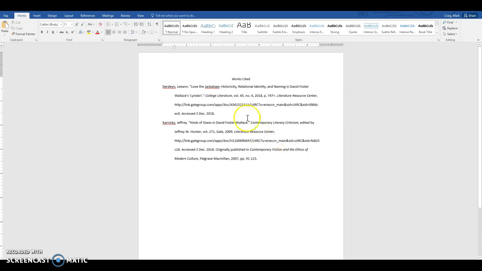And now it looks good. You have the titles the right way. Everything's in alphabetical order. It's indented. Everything's in italics that should be. And you can keep going and adding the rest of your sources from there.